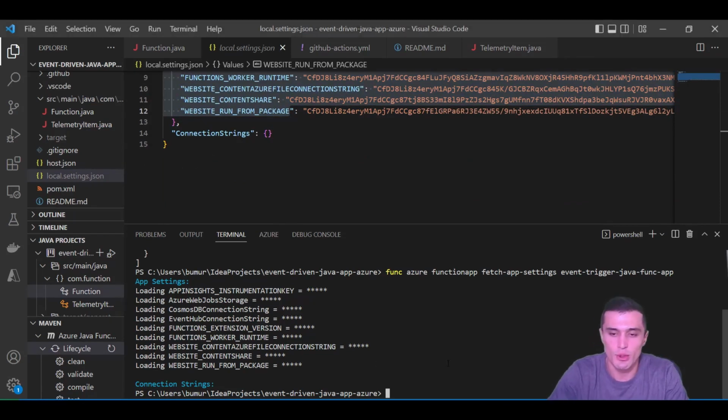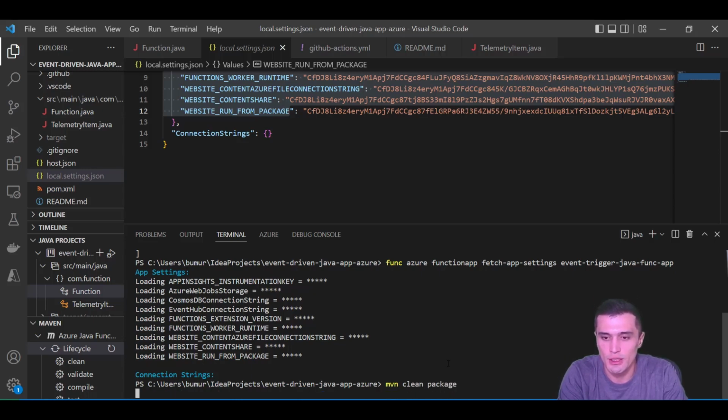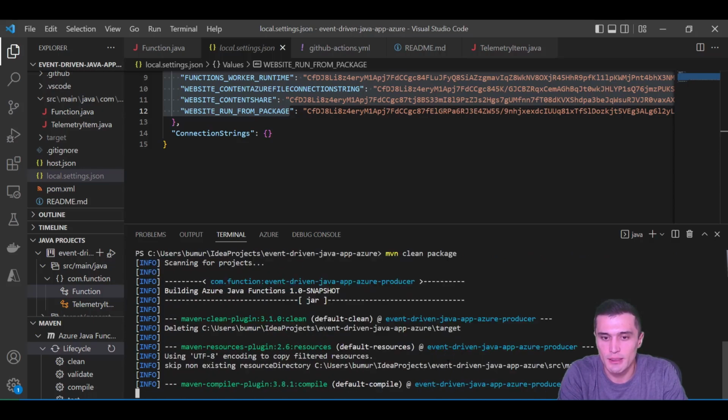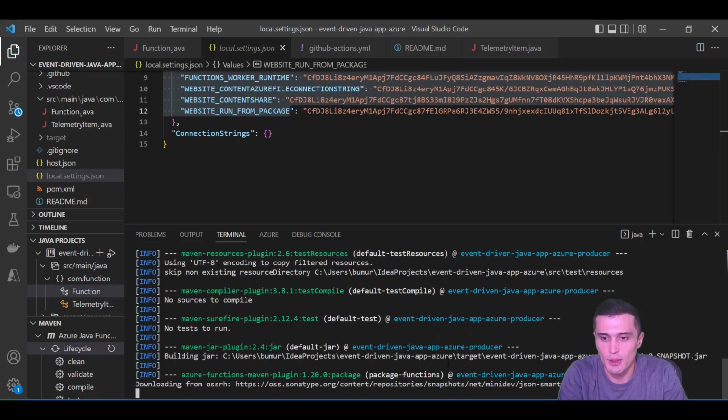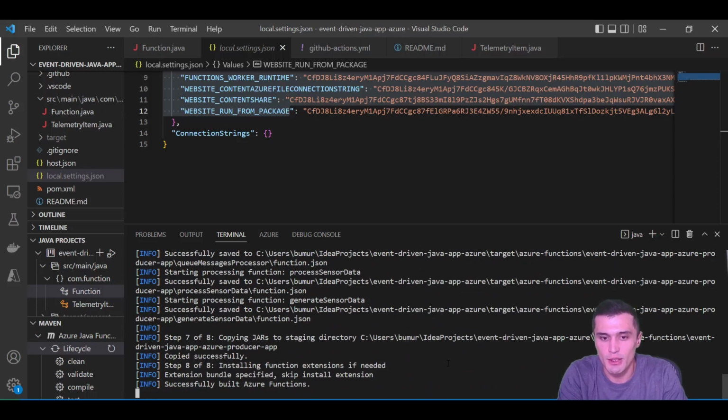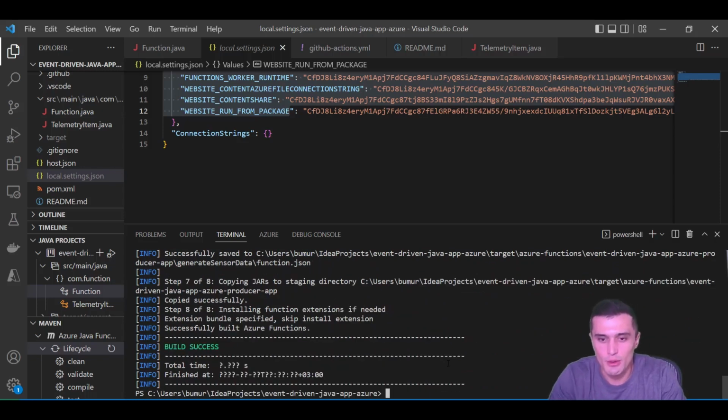So next we can try to run our simple application locally. To do that, we need to, of course, first do Maven clean package to create some build files by using Maven plugin for the Azure functions. It needs to download some necessary dependencies right away. And now here we go, we have a successful build, and the next step we can use the same Azure functions Maven plugin to run our functions locally.